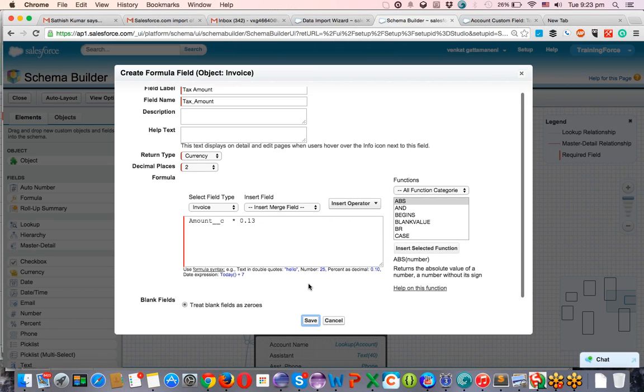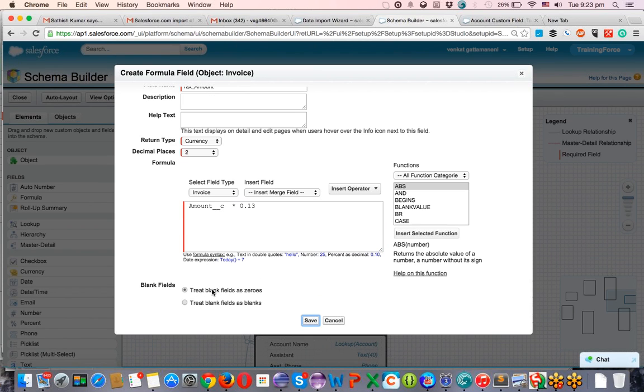Save. Okay, so treat blank fields as zeros. If there is no value in the amount, the tax will be zero. If there is a value in amount, it automatically calculates and shows the actual value. If there is no value in amount, it obviously shows zeros. That's okay with me. Sometimes if you want to show blank values, you have to select this option.